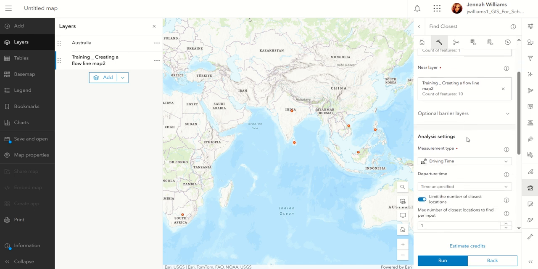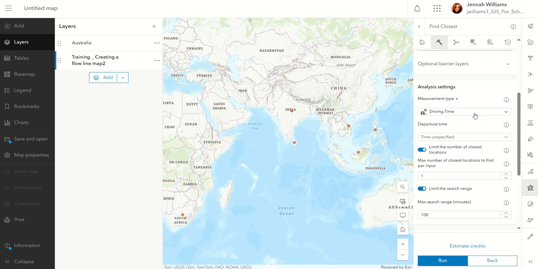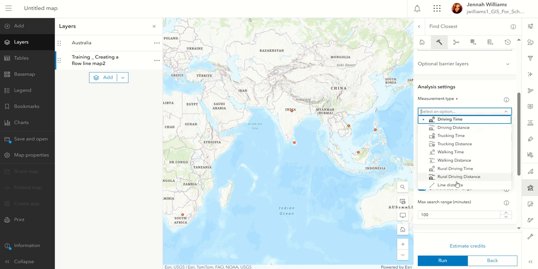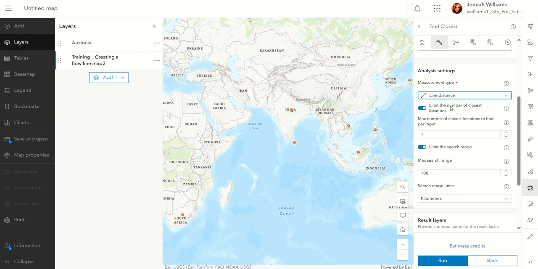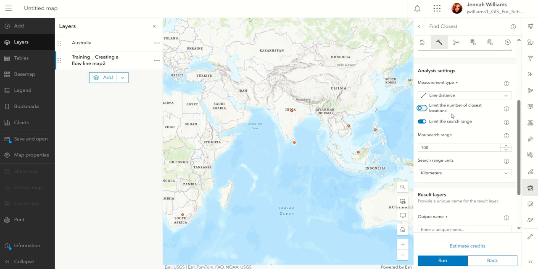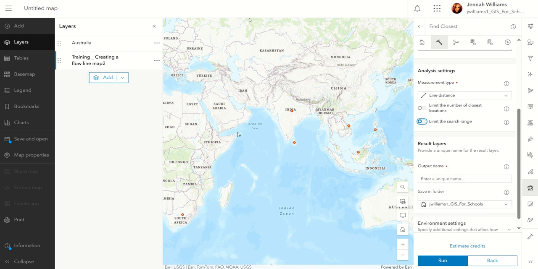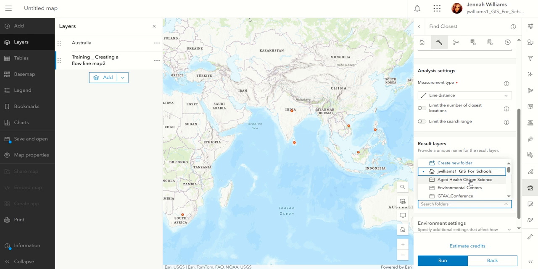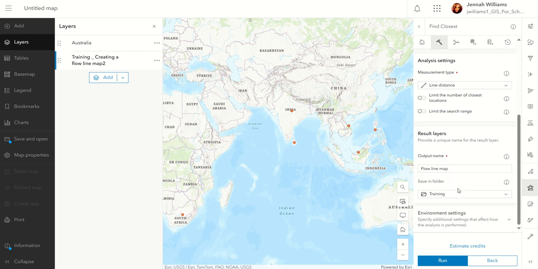Okay. So I'm going to go down here, and in measurement type, it's got drive time. I'm not really interested in drive time because I'm interested in creating a line graph. So I'm going to choose line distance. I want to uncheck limit the number of closest locations because we just want it to do it for all the locations. And I'm also going to limit the search range for 100 kilometers because I think we all know that these countries are much more than 100 kilometers away from Australia. I'm then going to give it an output name, so flowline map. Choose the folder that I want to save it into. And then once I'm happy with it, I can go ahead and click run.